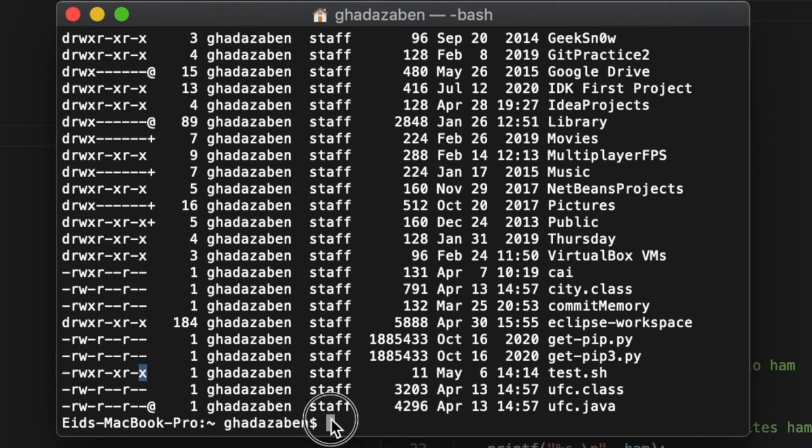So in order to fix it, all you've got to do is be in the directory that has the command you're trying to run, and then type in chmod +x, and then type in the name of the file that you want to be able to execute, or the name of the file that's giving you the permission denied message.